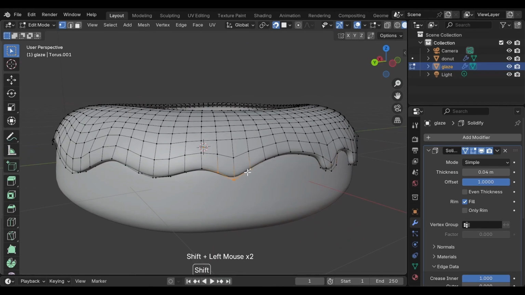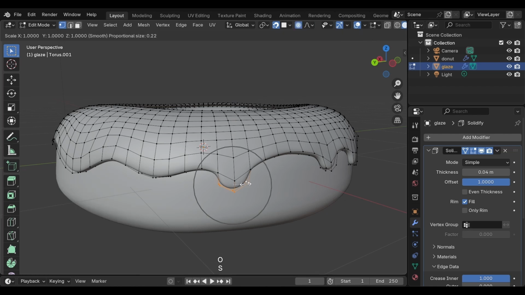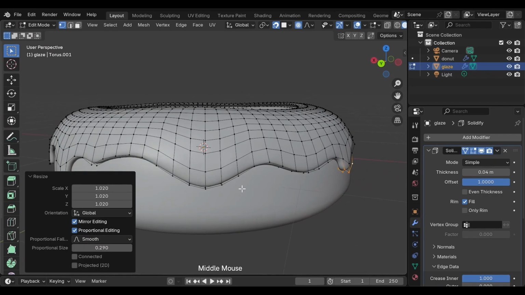Select adjacent vertices. Press E, then Z, and extrude downward. Scale slightly to keep the edge rounded. Turn on proportional editing by pressing O. I will scale it down just a little. Keep evaluating the surface.